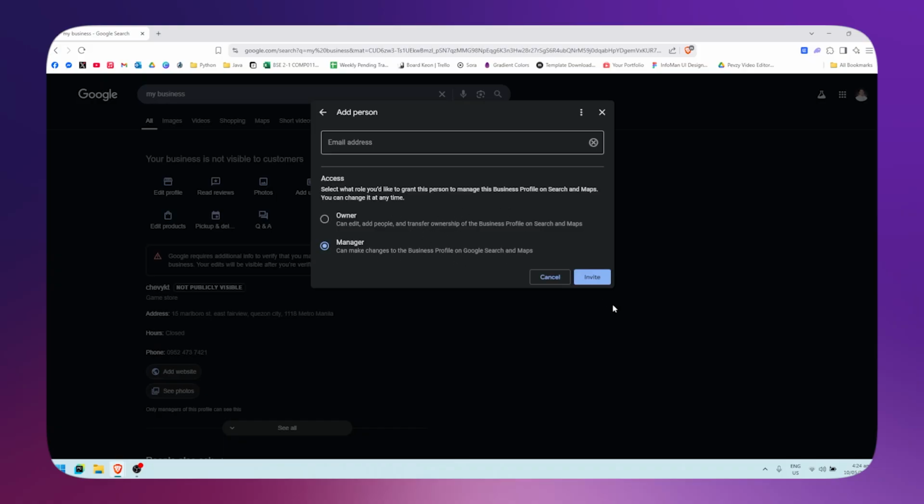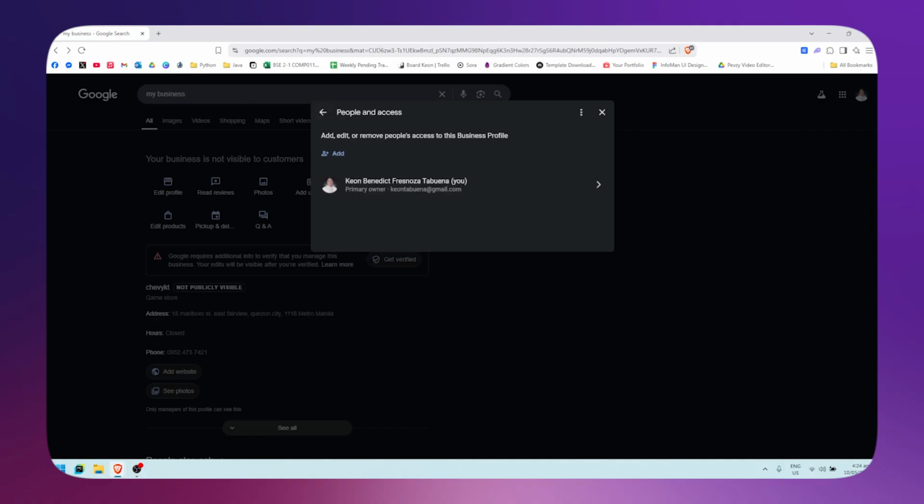And once that's done, you simply need to click on invite and you just simply need to accept it on that particular email account. And once that's done, they should be added right here on your people and access section on your business profile. And that is basically it.